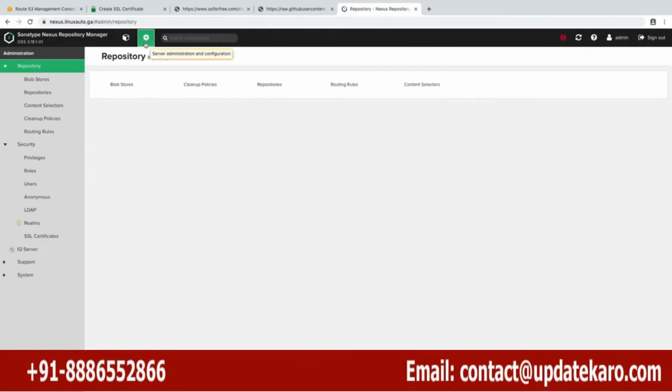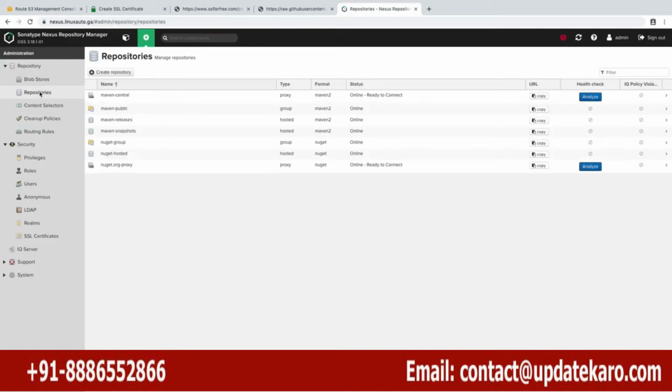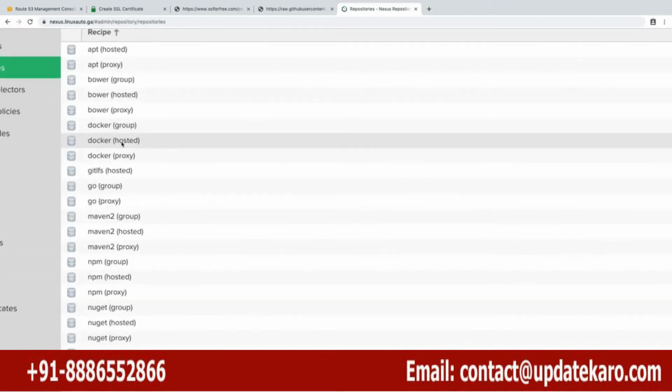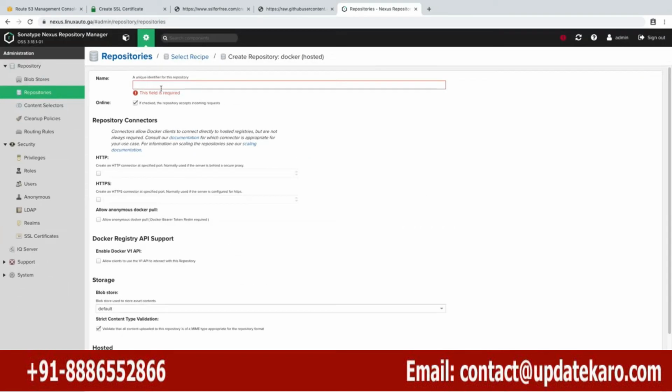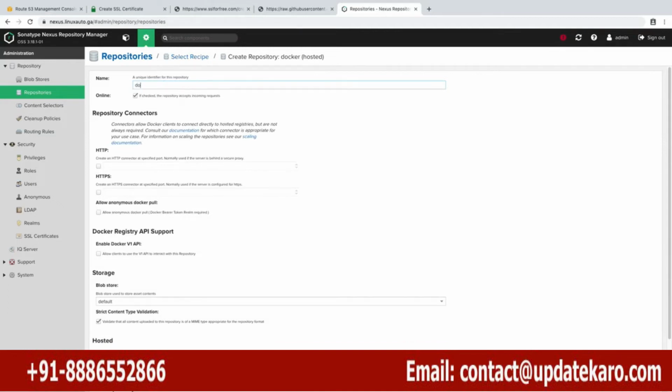Now I want to create a repository. So I just want to go to repository, and I want to create a repository. Now the type has to be Docker hosted. So I'll just go Docker registry. The name could be anything of your choice. Now I want to enable 5000 port.